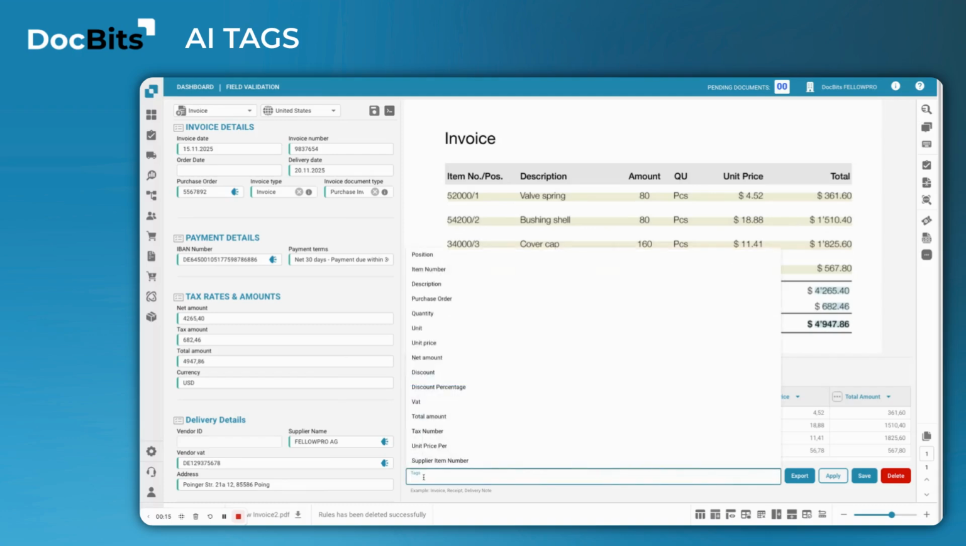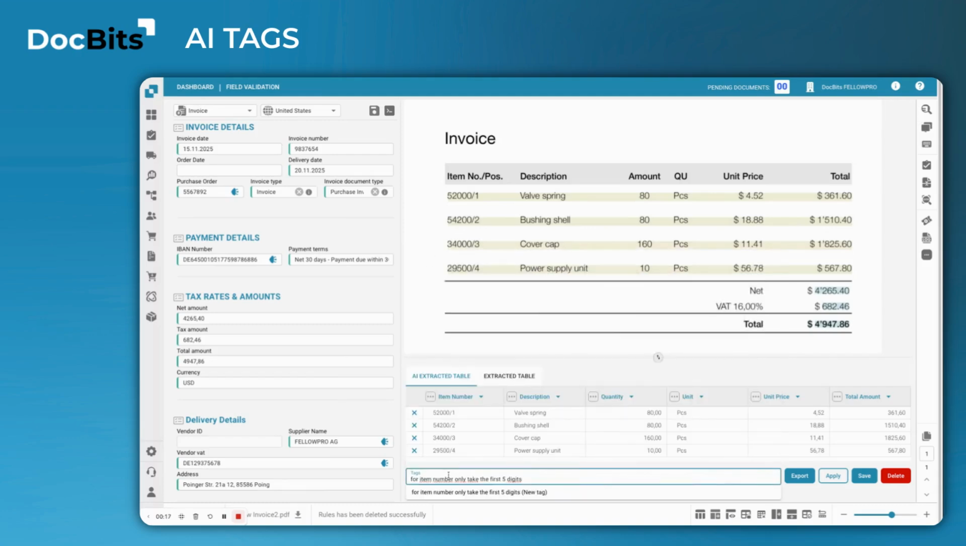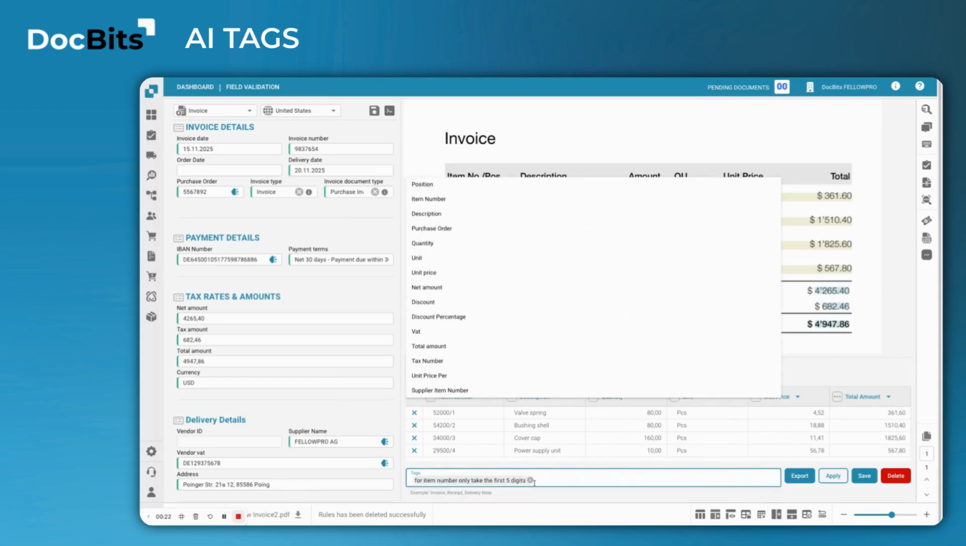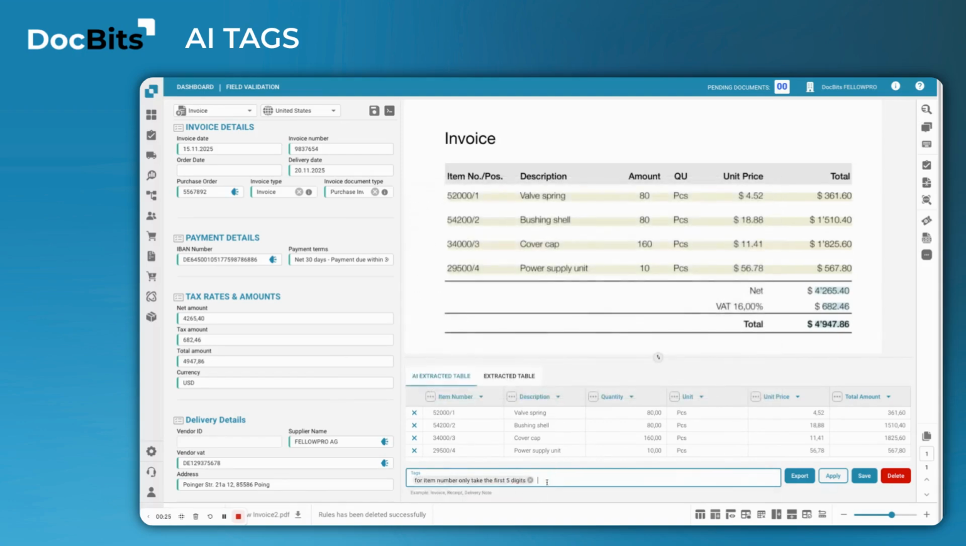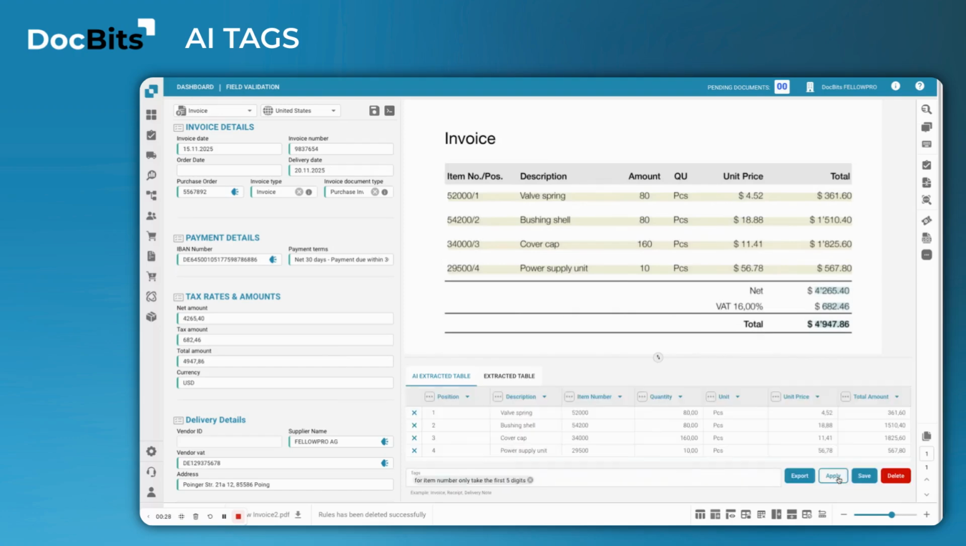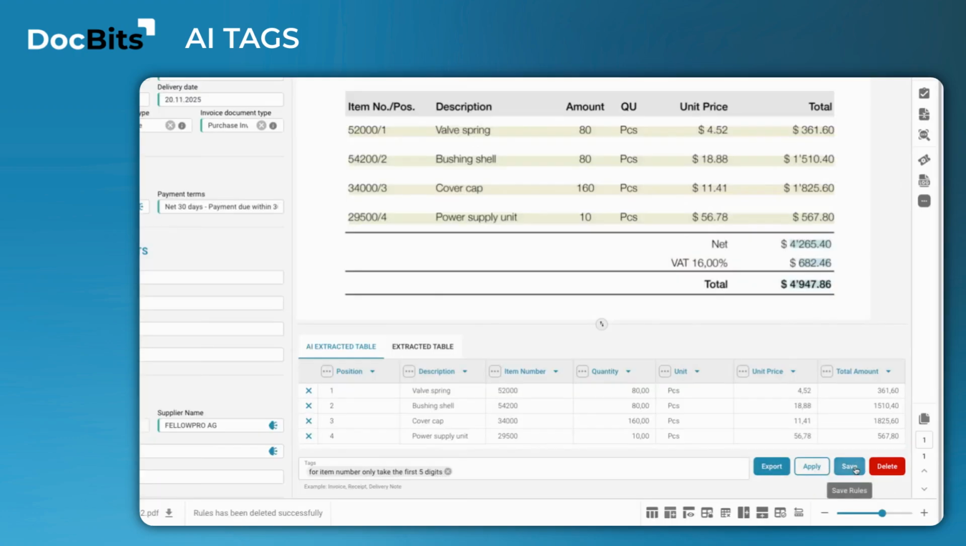We simply type in the field that we want to modify, then we type that we only want the first 5 digits of the item number. Then we press Enter to turn our tag into a command and click Apply. By clicking Save, this rule will be applied automatically to all future documents from that supplier.